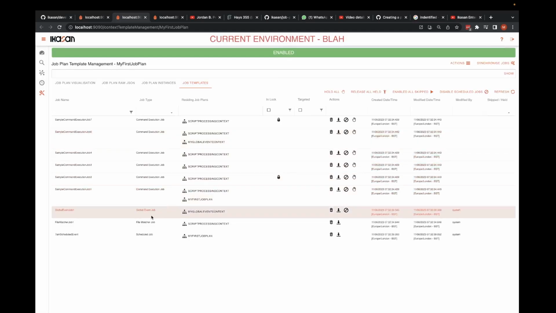The global event job is quite a simple job. It's basically a job that gets raised to notify other external systems or other job plans that are executing that an event has occurred, and it is effectively a notification mechanism that a certain stage in a job plan has been achieved.